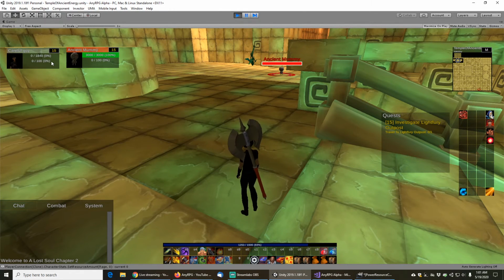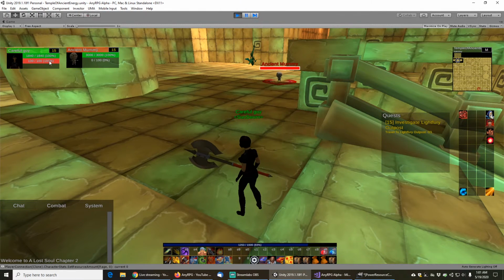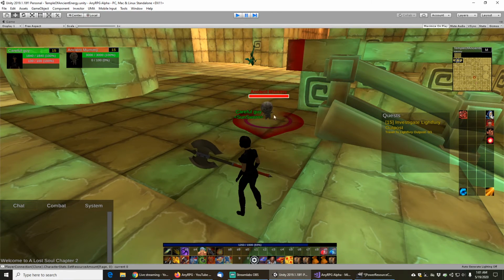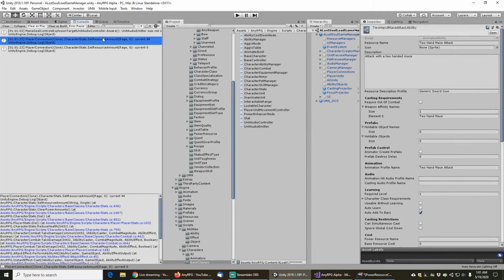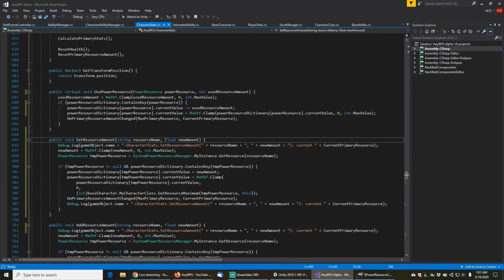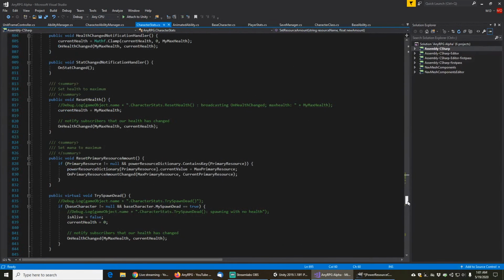I think when I reset my amounts, it does. It gives me full rage when I... We don't want that. Okay, so... This part was good. We lost all our rage on death. But we gained it all.